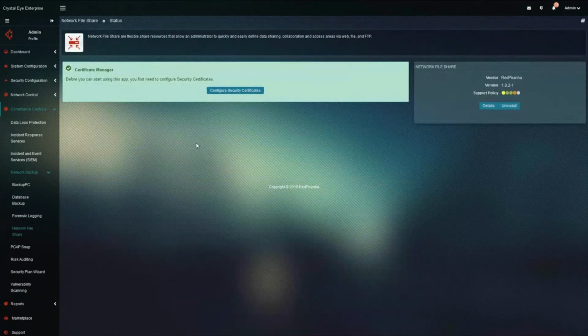And then finally here we have a simple network file share option. Again, this requires the configuration of the security certificates, so putting in your business name and whatever else.